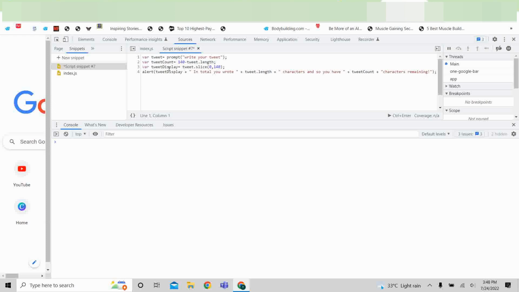And then for tweet display, we will use tweet dot slice 0 to 140. So we are only going to show the characters starting from 0 excluding the 140th. As you have seen, the length shows the counting starting from 1, but in fact the programmer or coder starts counting from 0. So it will only show the first 140 characters and will exclude all others. And this is what we are going to show the user. So tweet display is all the characters from 0 up to 140, and then in total you wrote tweet dot length characters, and so you have this many characters left.